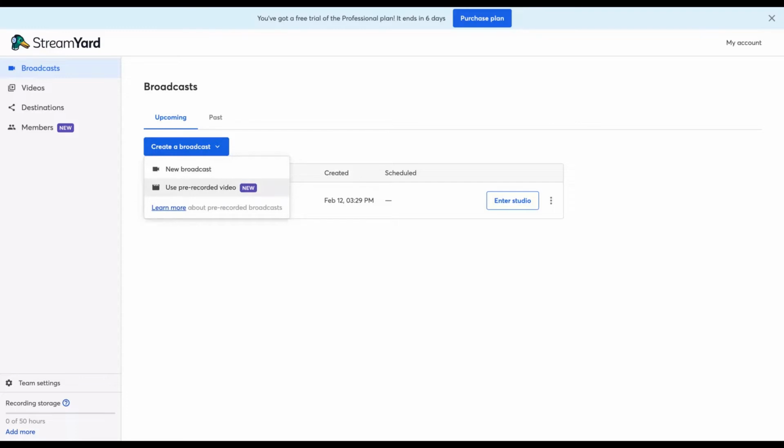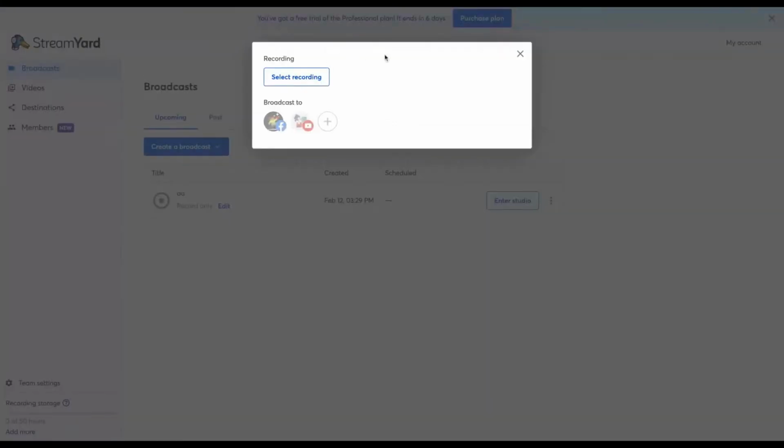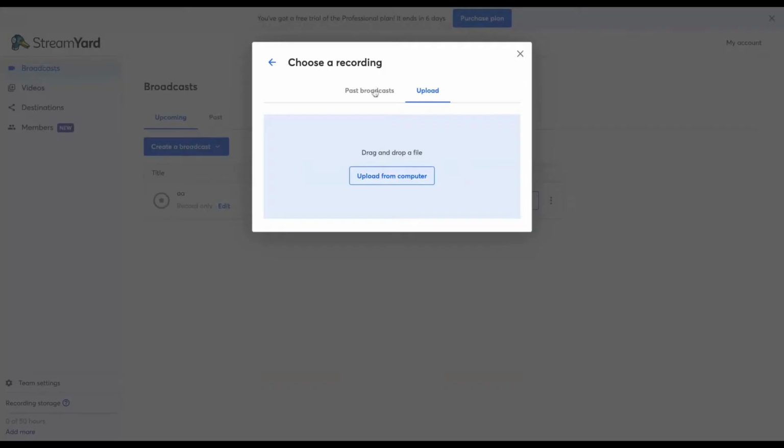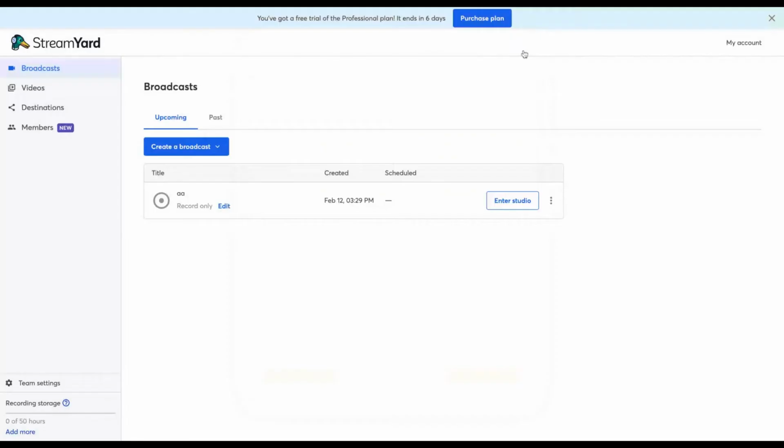What's a pre-recorded video broadcast? You will record it before or use any film that you have, collection of footage, what you want. So you have a pre-recorded video and you're gonna upload the video here, or even you can record on StreamYard before, and then after recording the video, you are gonna upload it here, and then you are gonna do your broadcast with your pre-recorded video.